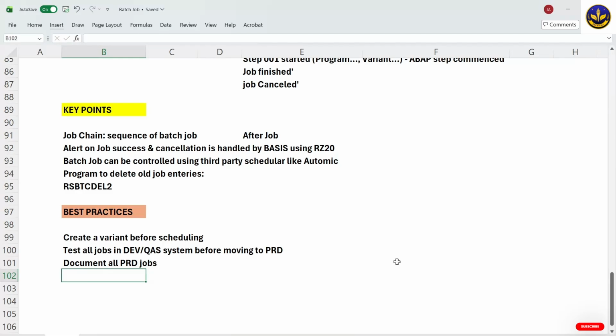Next, you have to keep periodic jobs at class B. Often people ask, why can't we schedule our job with class A? For example, if you give class A to multiple jobs, then your BTC background work processes will internally compete to pick up the job, which would hamper your system performance.